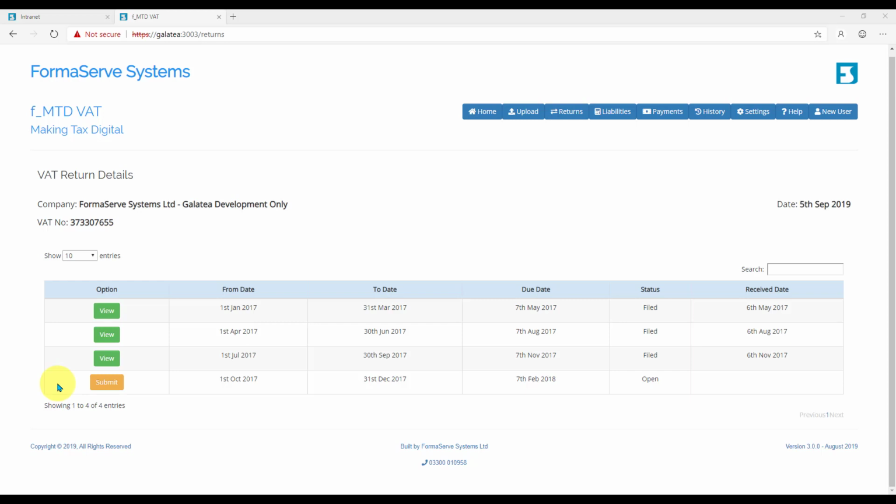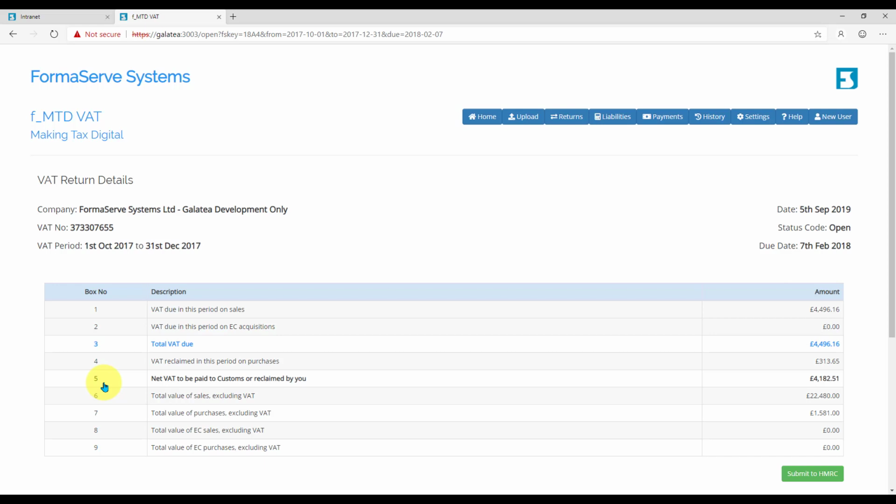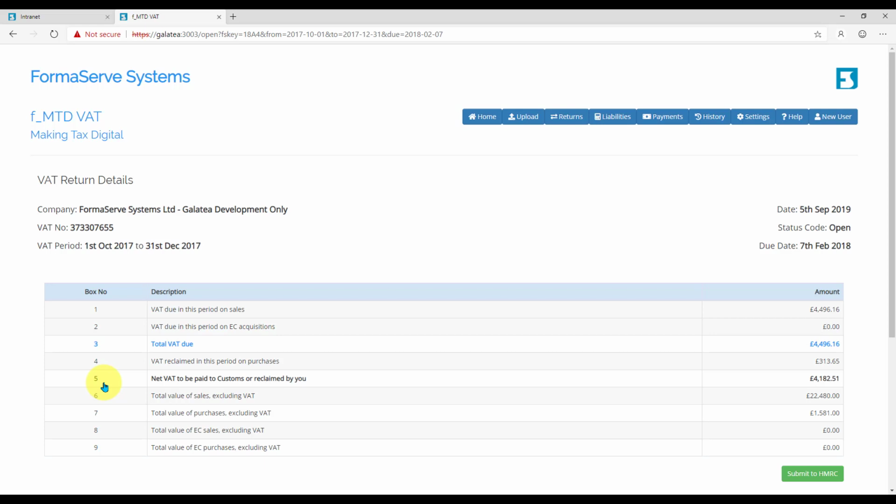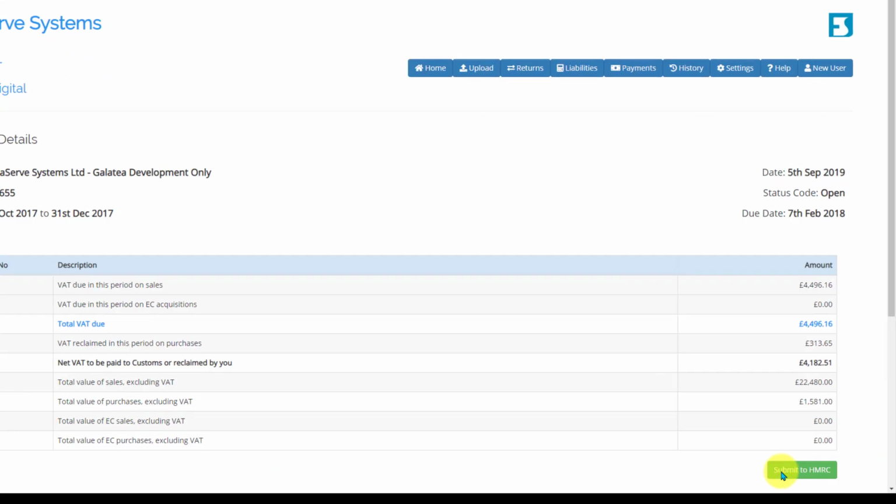This time we're going to select the button where it has a status of open, so we're going to press the submit button on this record. We now see the submit screen with the usual 9 VAT boxes. These figures have been picked up by either the upload function we previously saw or by one of the other methods to import VAT figures into, whether it's an API call, a data area or a CSV file. Once we are happy with these figures, we press the submit button.